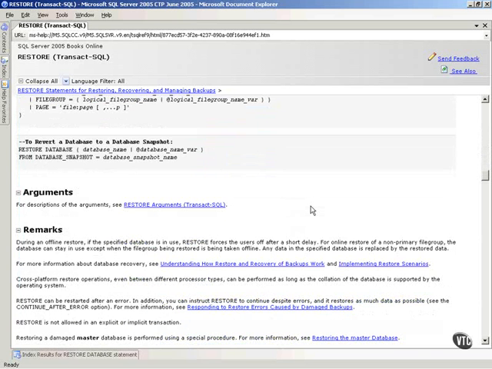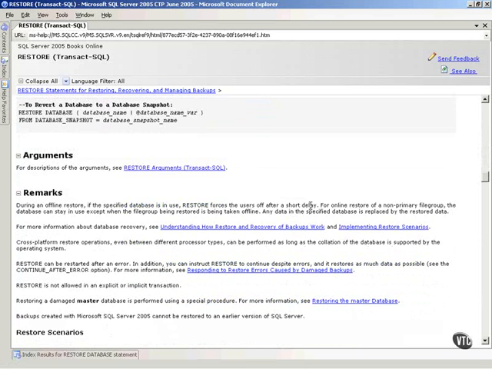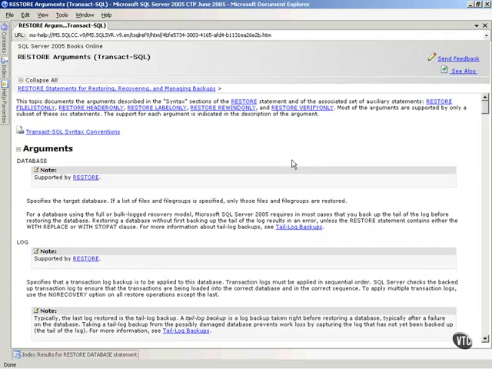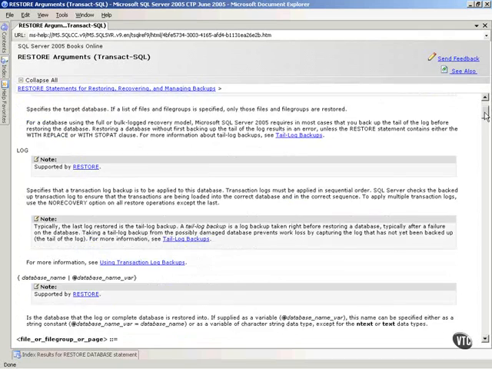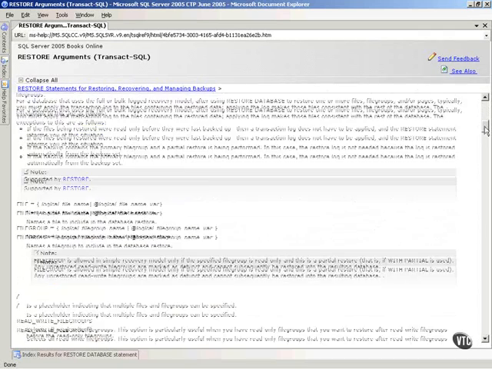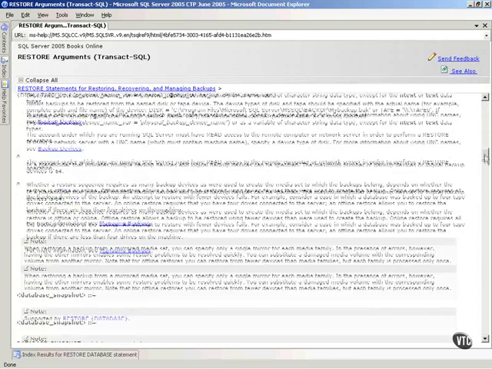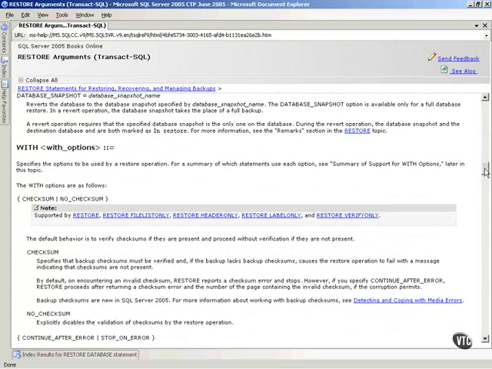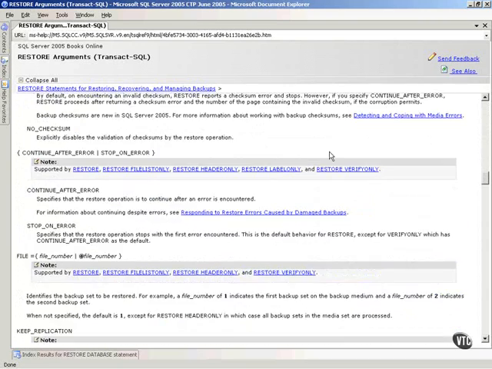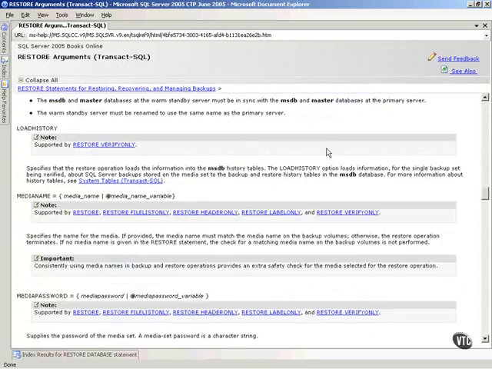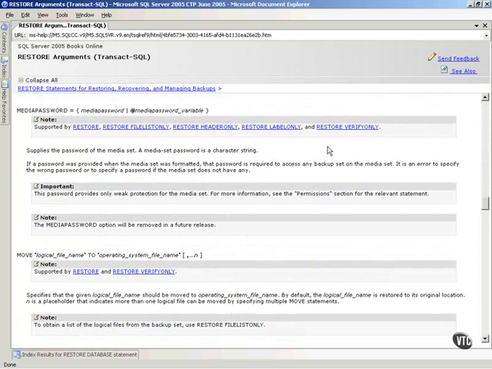Now when you get into the arguments down here, you can see there's actually a link to restore arguments. And there's a lot of arguments in this restore command. Again, I don't mean to be copping out on you here, but I would strongly suggest that you simply print all of this out and read over it, because there's a lot of ifs, ands, and buts that can happen in restores.